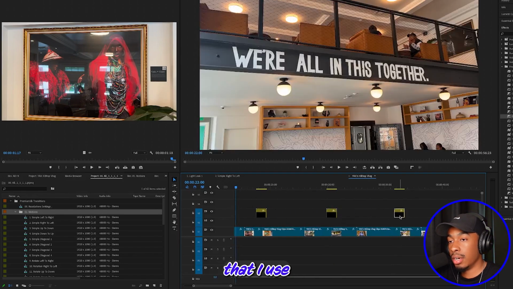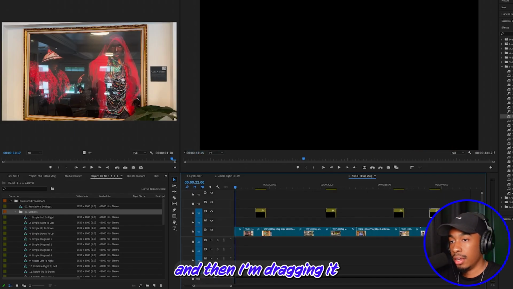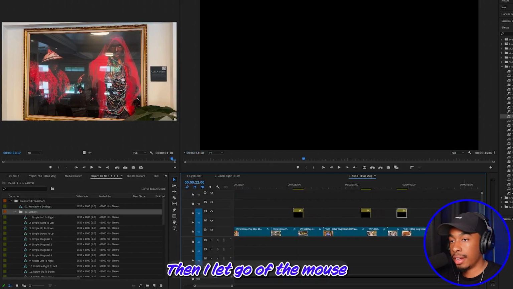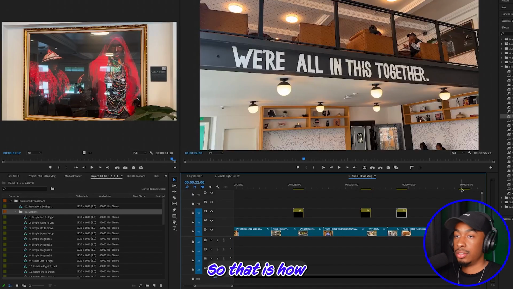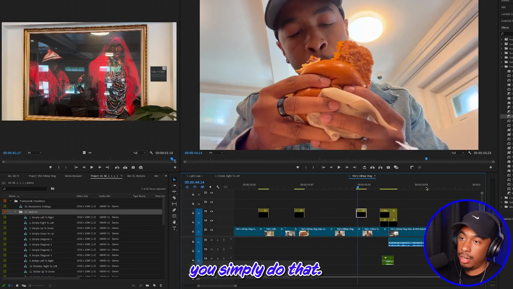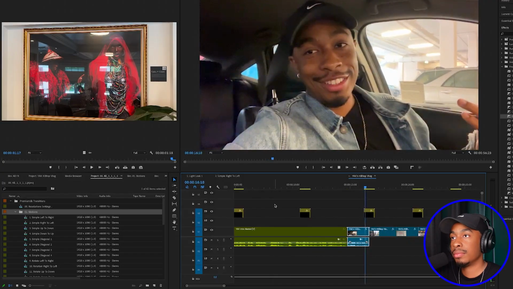This is just a method that I use. And as you can see right here, I am clicking, then I'm holding option, and then I'm dragging it while still holding option. Then I'll let go of the mouse, and then I'll let go of option, aka alt. So that is how you simply do that. So let's just see how it looks with these clips with each one in between. Let's jump right into it.